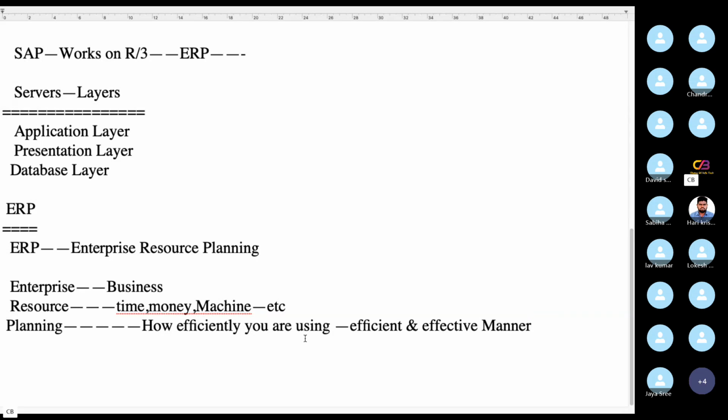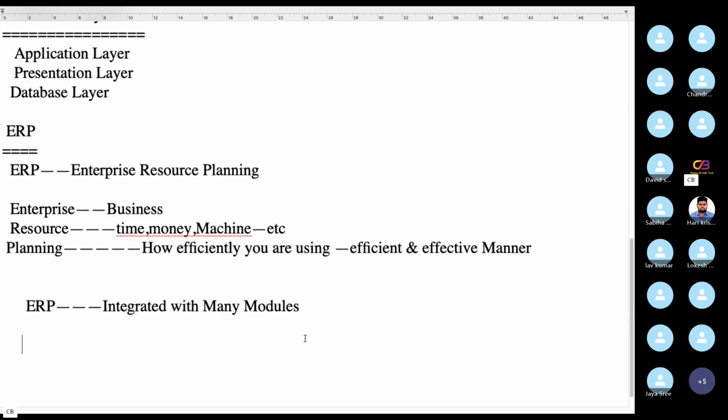Okay, now SAP is an integrated planner. That means SAP is connected with many modules. So ERP is connected with many modules. SAP is called ERP software. Why? Because it's integrated with many modules. We cannot say connected, it's integrated. SAP is integrated with many modules.